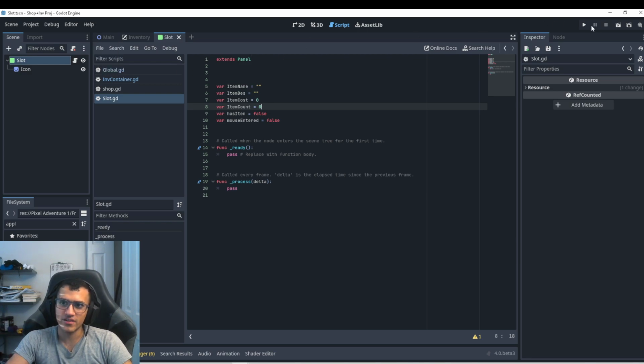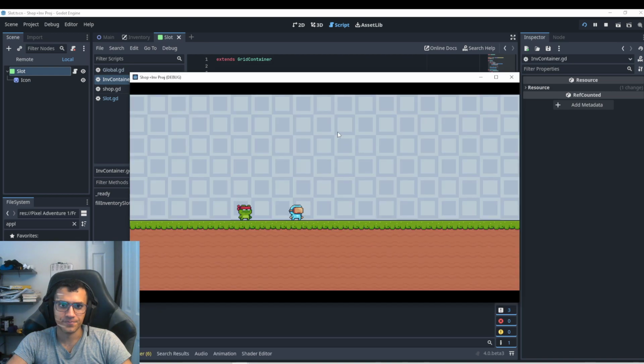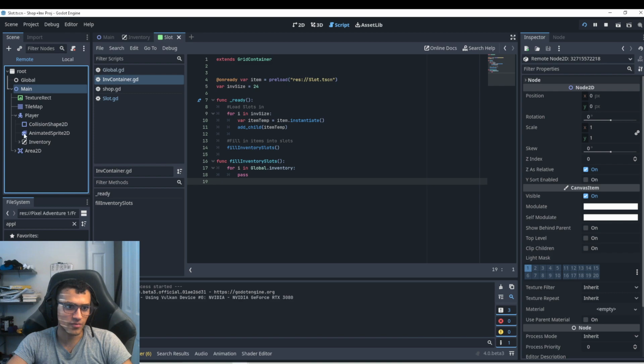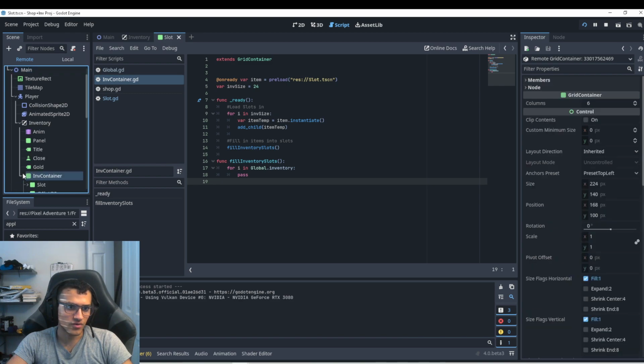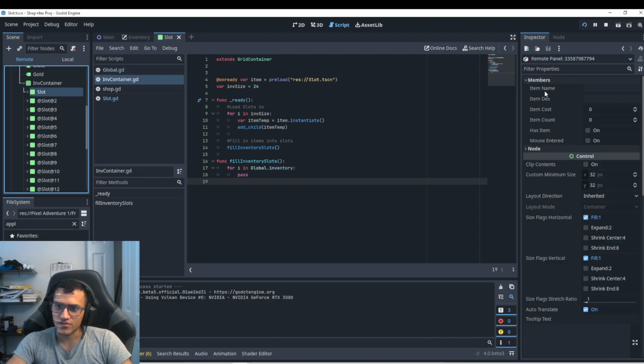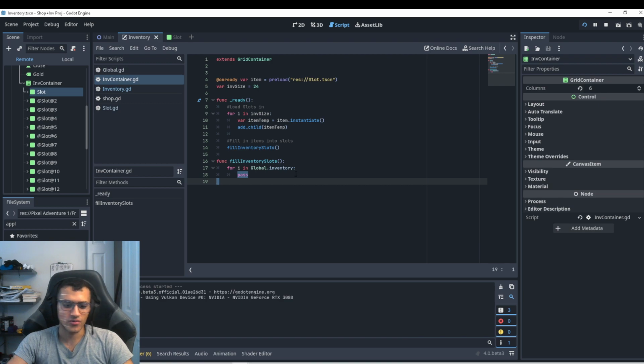So let's pass for now so we don't get an error. Let's play. We've created an inventory with a bunch of slots. If I go into the remote, into our player inventory container, we can see all the slots. If I go into the slot itself, I can see the members right there. So we have the item name, description, etc. What I want to be able to do is fill in these things in our inventory container script right here.